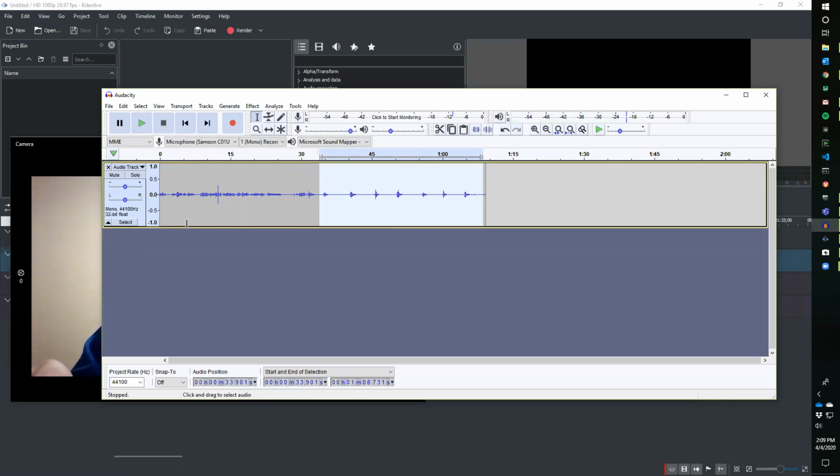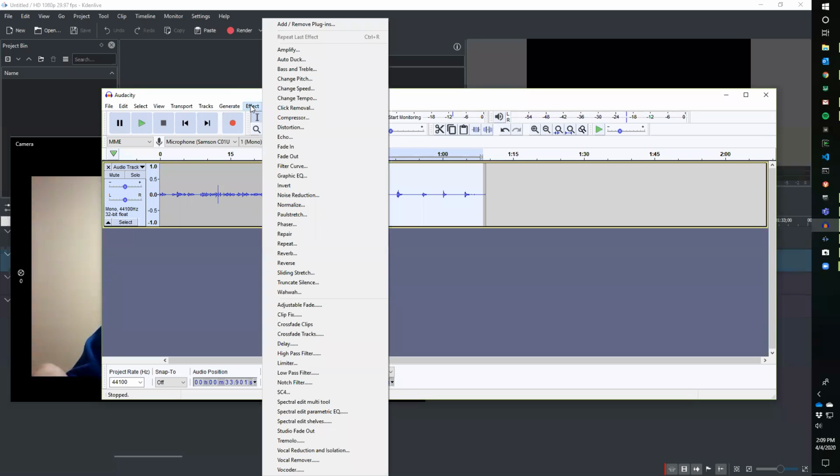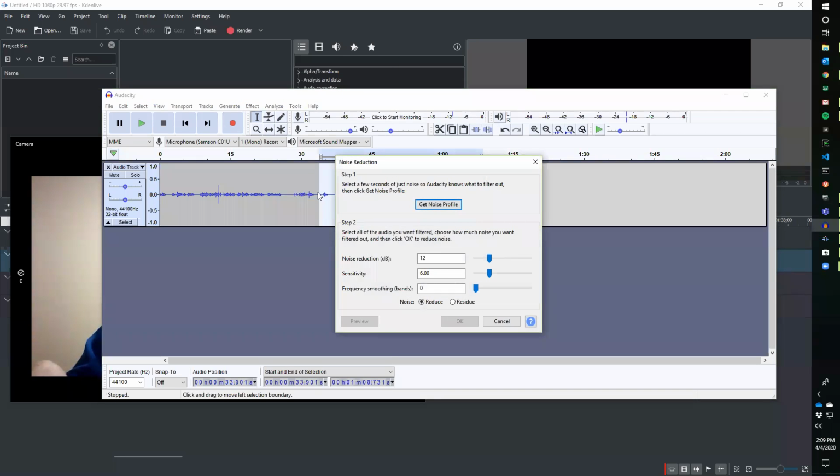So there's three things I do to everything I record, and they're in this effect menu. The first one I do is noise reduction, because the microphone has some hiss to it, and this will cut that out to some degree. But it won't work until you do a thing called get a noise profile.